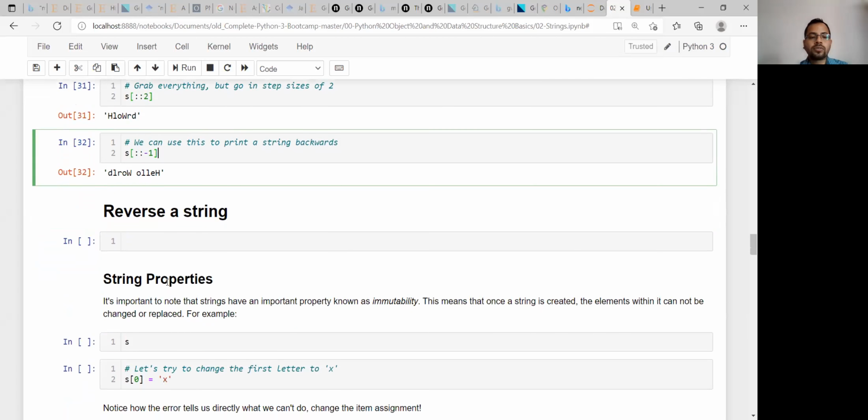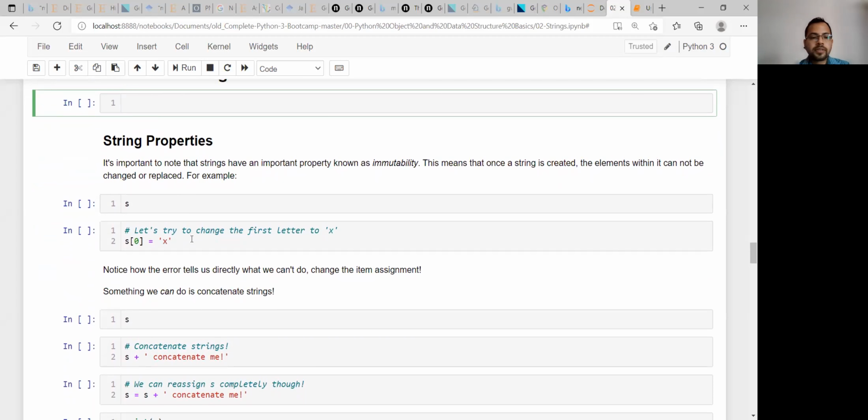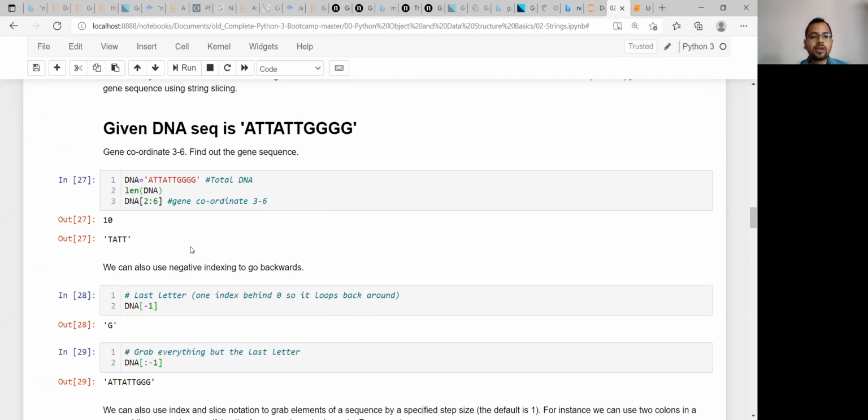We'll do that practical also, how to do that. Now some more properties of strings. Okay, so till now, is there any query?